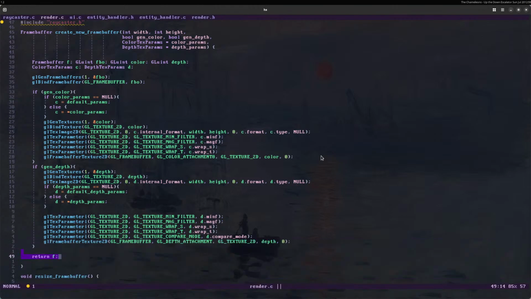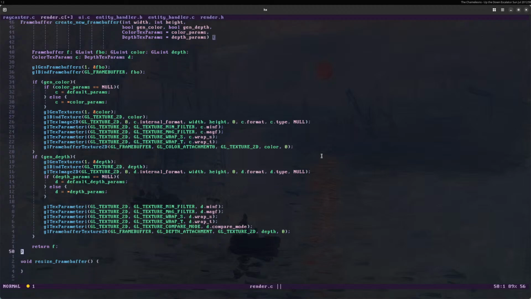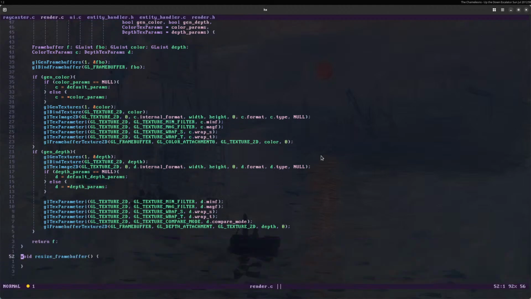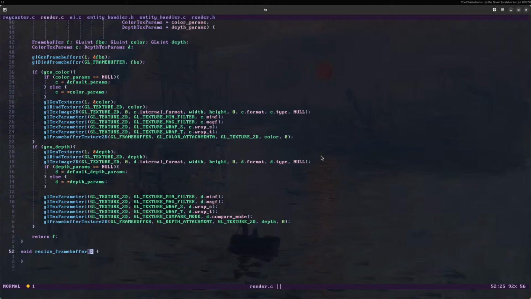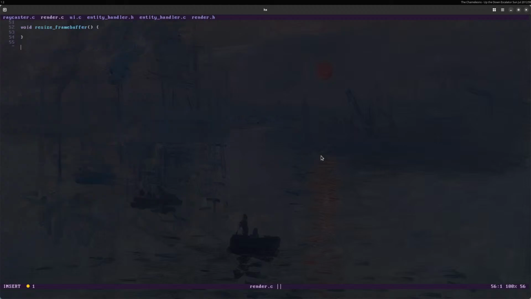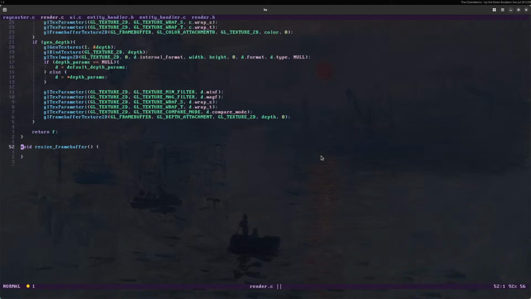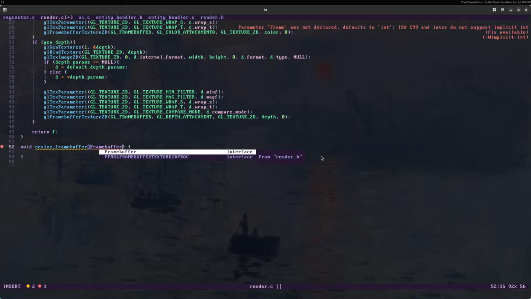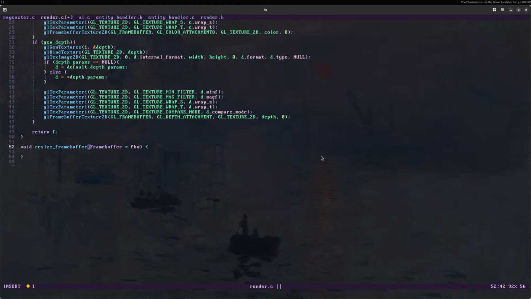That definitely totally works. Okay. Gonna take in frame buffer. I guess just whatever we are resizing it to. So it's target.